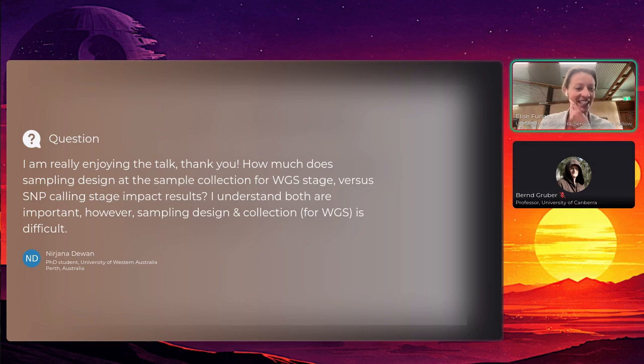How much does sampling design at the sample collection for whole genome sequence stage versus SNP calling stage impact the results? I understand both are important, however, sampling design and collection is difficult. Yes, and always a challenge when we're working in the conservation space as well. I don't know if I have a great answer for that. Did you want to add anything to that one, Bernd?